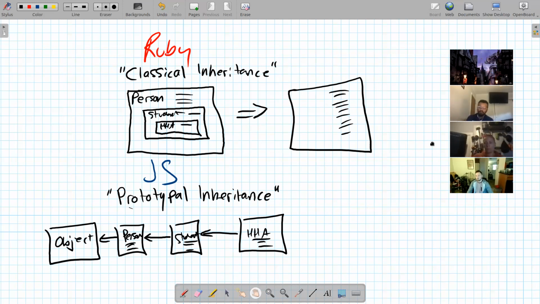I'm sorry, what was that? Also very shallow. There aren't very many layers to good inheritance. Gotcha.